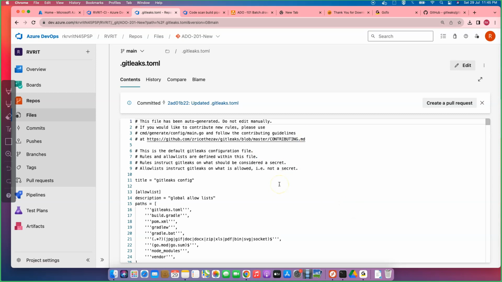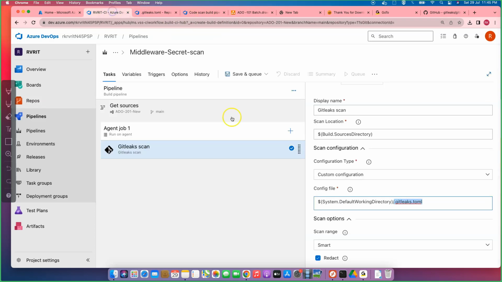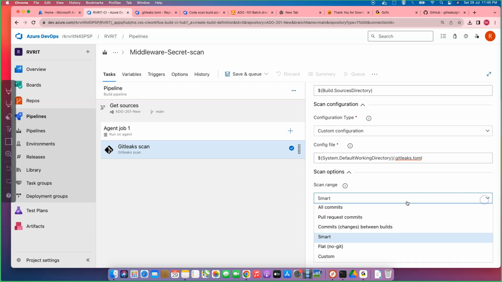Once you are done with this, a TOML file being added, let's jump to the build pipeline. I'm pointing to the correct TOML file only, and that's absolutely all right. Especially when it comes to the scan range, you go for the flat option. For example, you can scan all the commits, or only the pull requests specific to the commits, or the commits in between. For example, a commit made 7 hours before and then the second commit now, the delta or something like that.